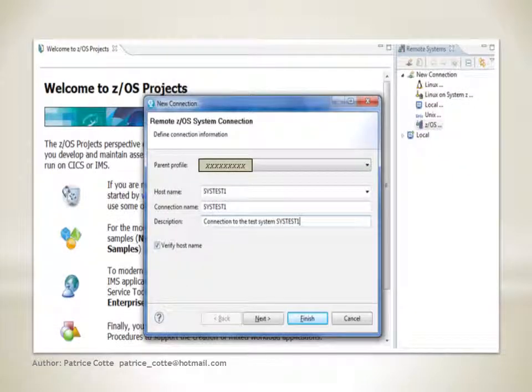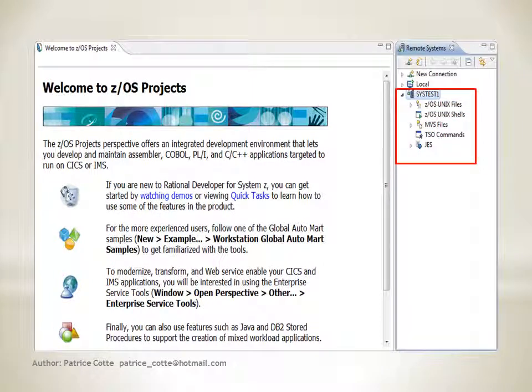Enter the host name as you would in a 3270 emulator. RTZ will type along the connection name, but you can change it to a more meaningful name and add your description. Click the Finish button. RTZ automatically creates 5 entries under the system name.